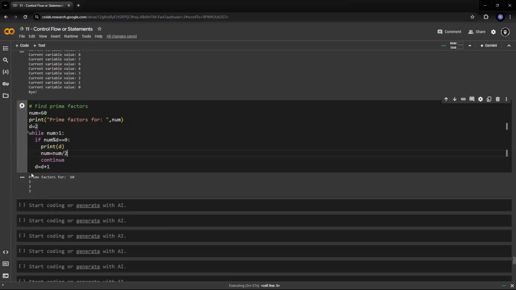Once that is executed, it will come back here and check the number, which has been divided by 2. So from 60, it will become 30. So again, 30 is greater than 1. Yes, it is. Come here, check whether 30 mod d is 0. Yes, 30 mod d is 0. It will print d. So it is 2 again.